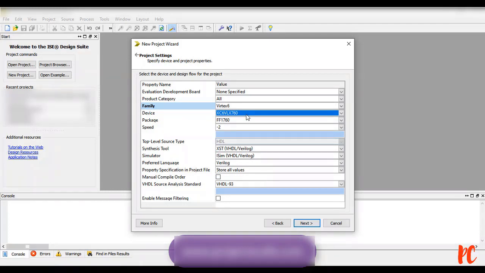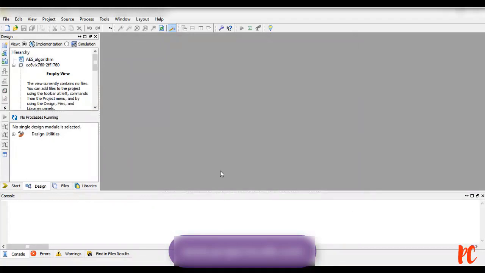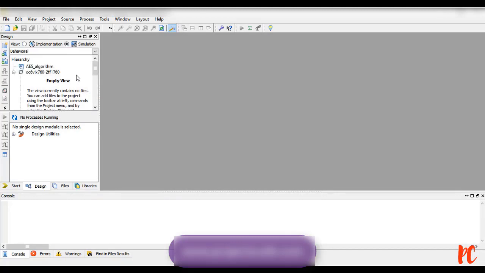Also the coding that we will be doing is with respect to Verilog. You can change it to Verilog, by default it is. Click on Next. Now finally, Finish. Okay. Now let me go for the simulation first, then we go for implementation. So this is our project created.